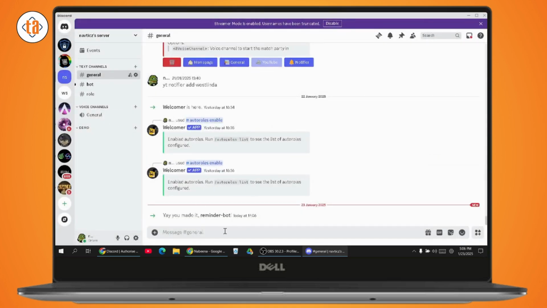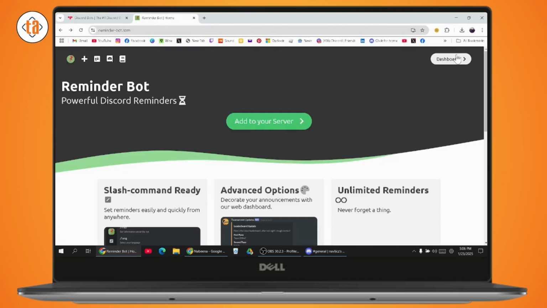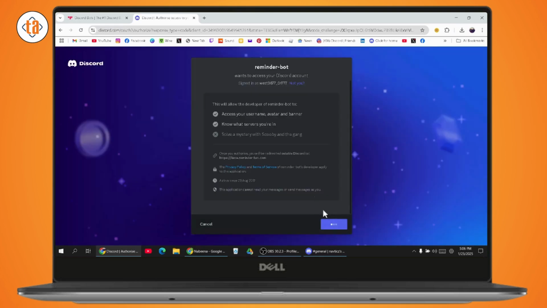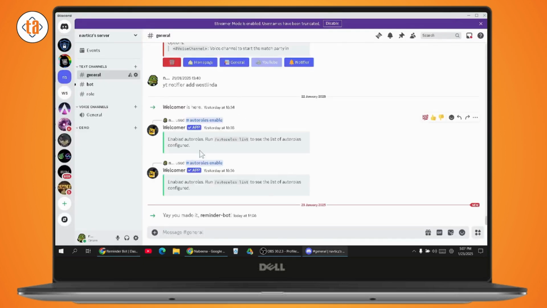Right, now you can go back to your reminder page, go with your dashboard, which is on the top right. Scroll down, go with authorize, and you will have this kind of interface. Now, here you may have the reminder option, but if you don't have the reminder right here, then you just need to simply go back, and now you've added your reminders, right?